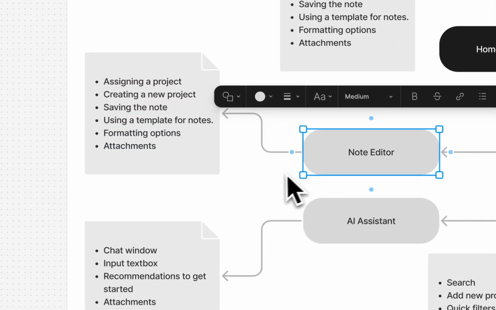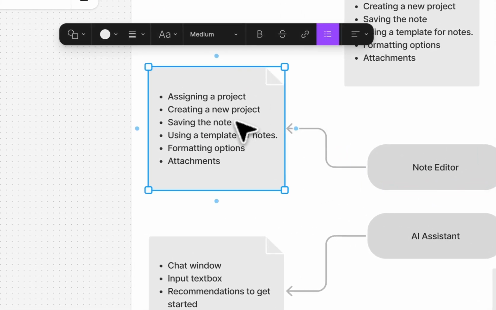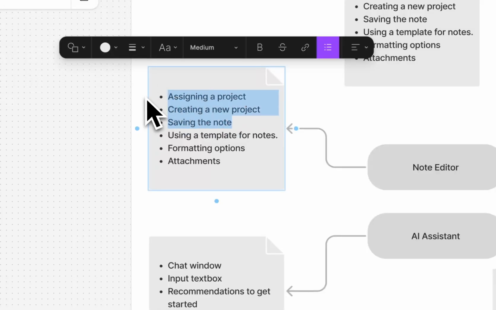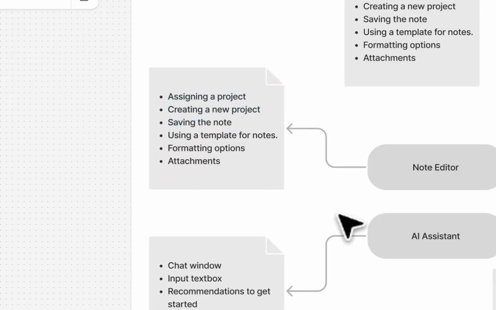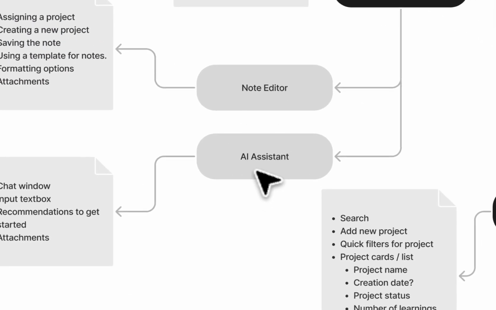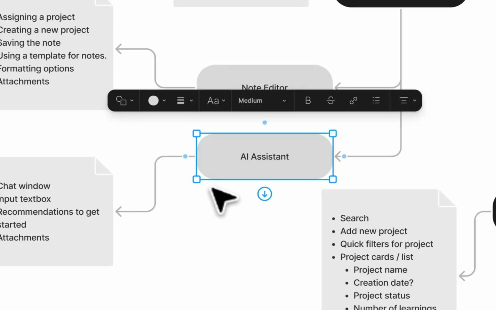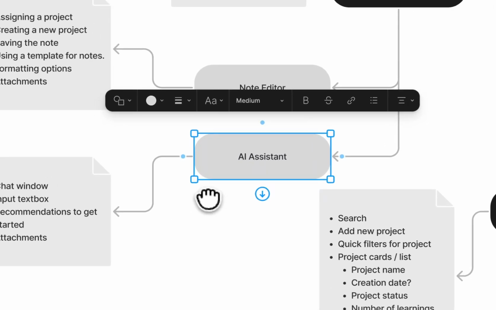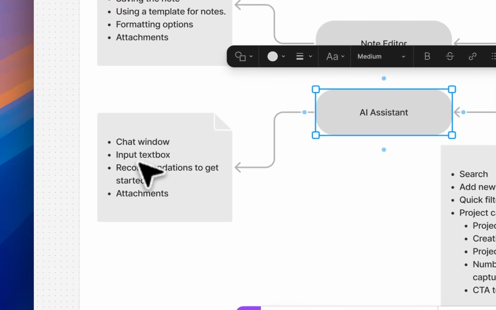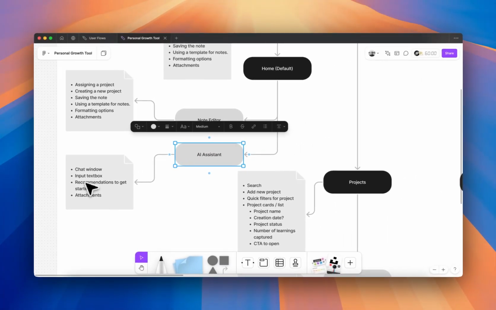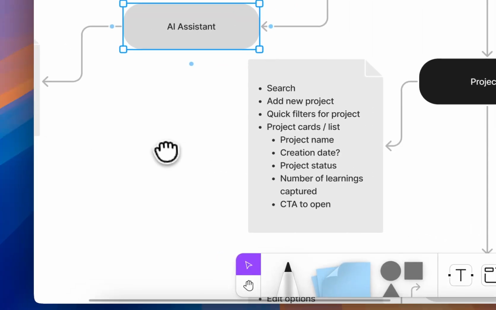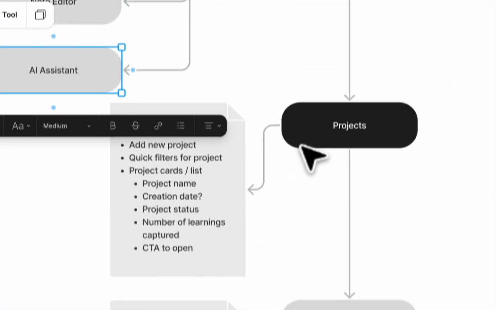But yeah, we'll start with building something that has the capability of taking plain notes. So that is where we'll start. And then there's the AI assistant where you have a chat window and the input text box where you can basically type out a message and get some recommendations to get you started. Attachments is an option, but let's see what we can do.